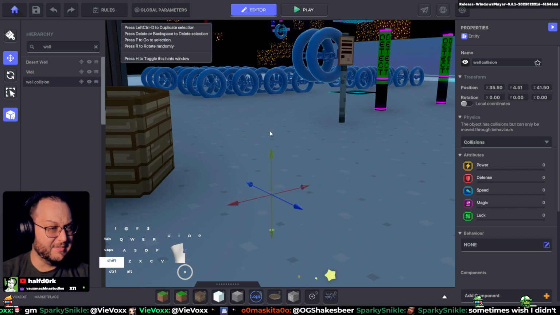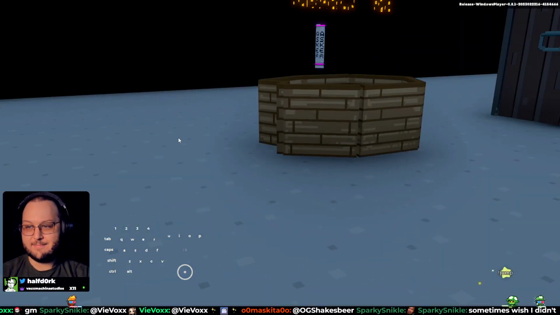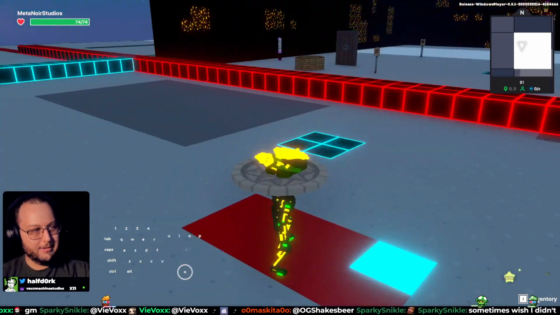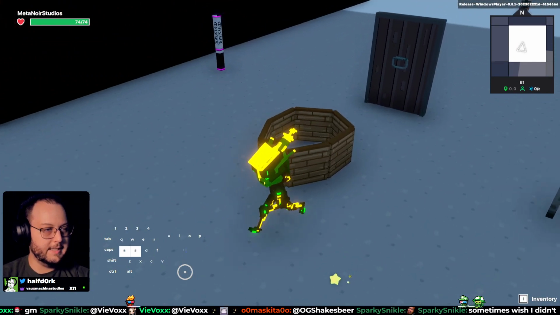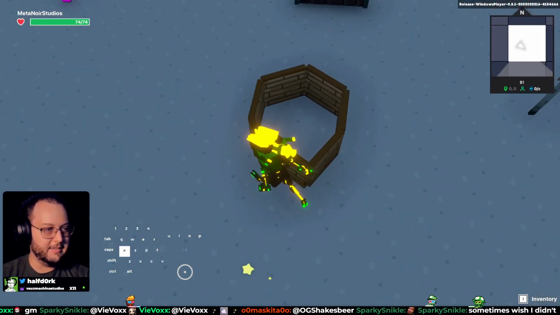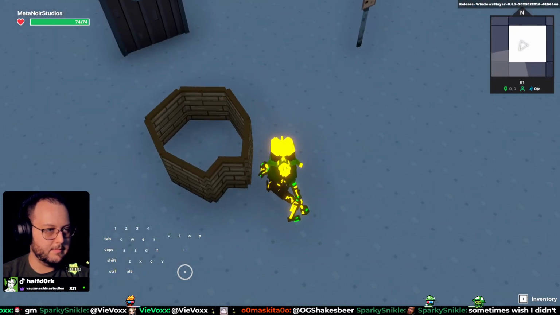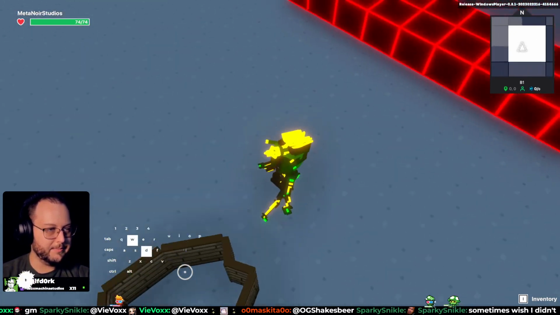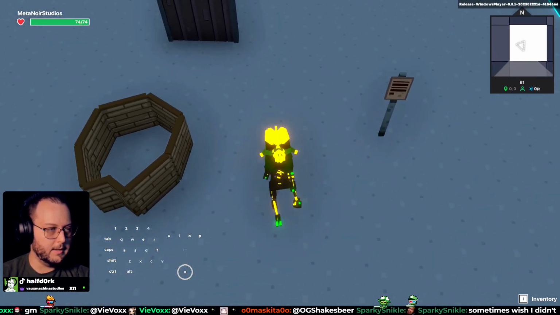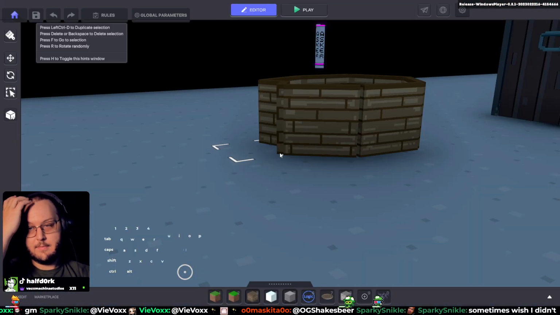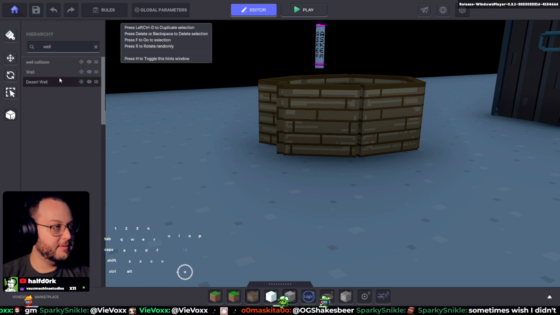Can you make assets invisible in VoxEdit? Is that a thing? Has anybody done that before? Or is this like a bug? It's there. It's just not visible. So I'm still colliding with something. Huh. Well, I don't want to use it though because I'll lose it.